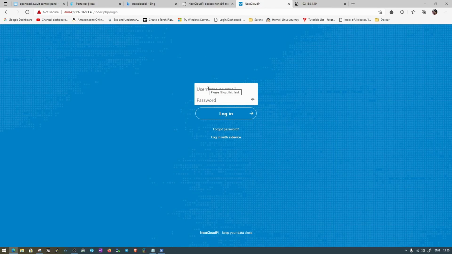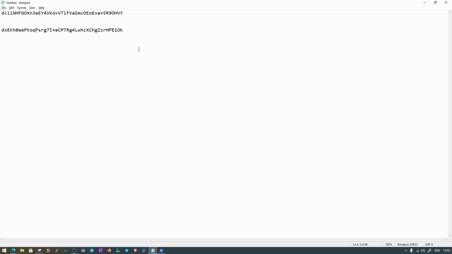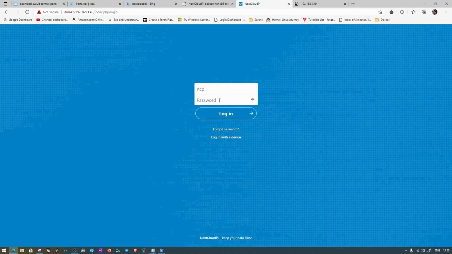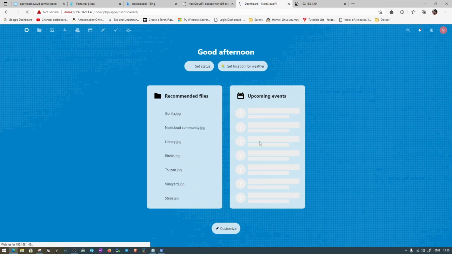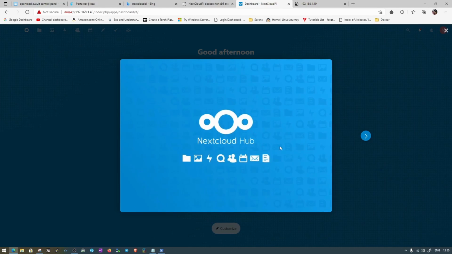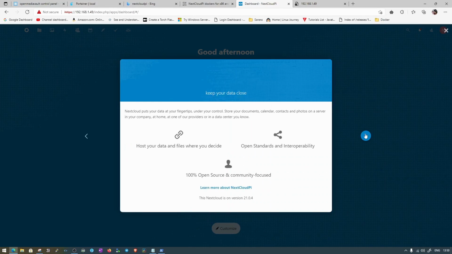So we are on the login screen. We need to use our username, that is NCP, and the password we need to use is the bottom one. Copy and then paste it here. Now it will take us to the dashboard of NextCloudPi. We can do some customizations from here. This is the welcome screen for Nextcloud.